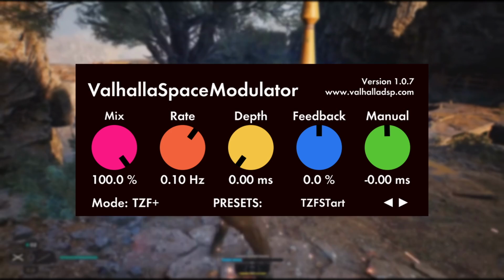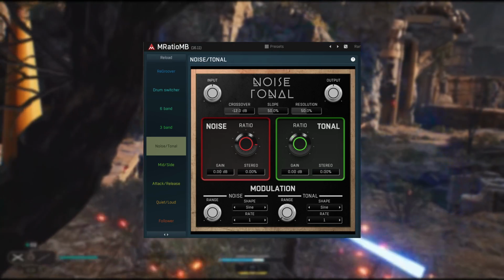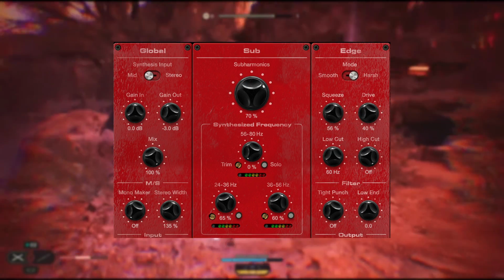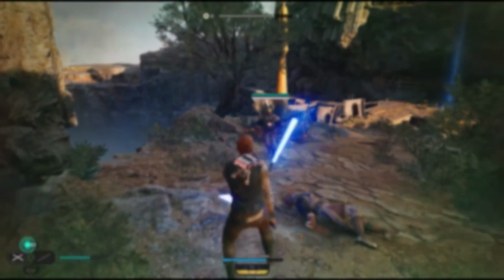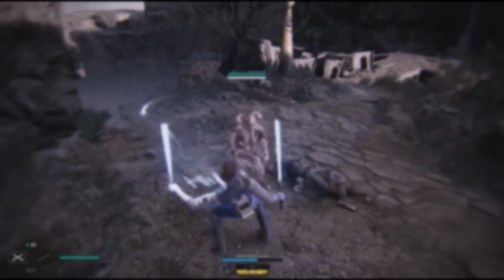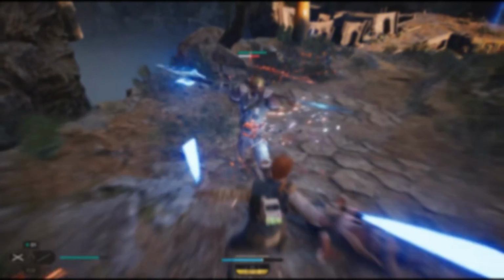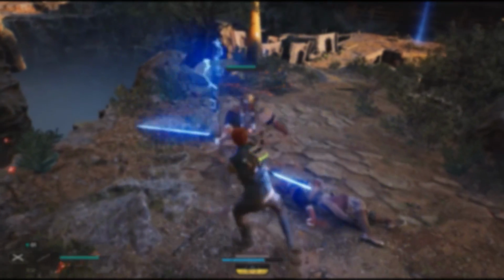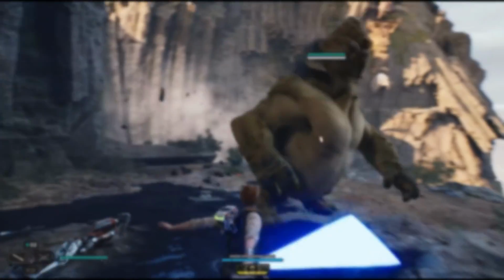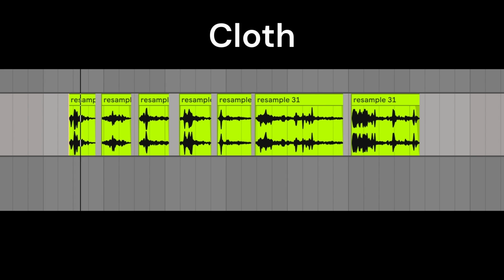These are the core elements of this rack, but I'm constantly adjusting it and using extra stuff like distortion, pitch shifting, Valhalla space modulator, MRatio MB and subsynth to create really crunchy sounds by overloading the low end. As with all source creation, it's just about experimentation, throwing things at the wall, and using any effect you think might have an interesting output. So there's no part of this rack that stays constant the whole time. Here are some of the results.